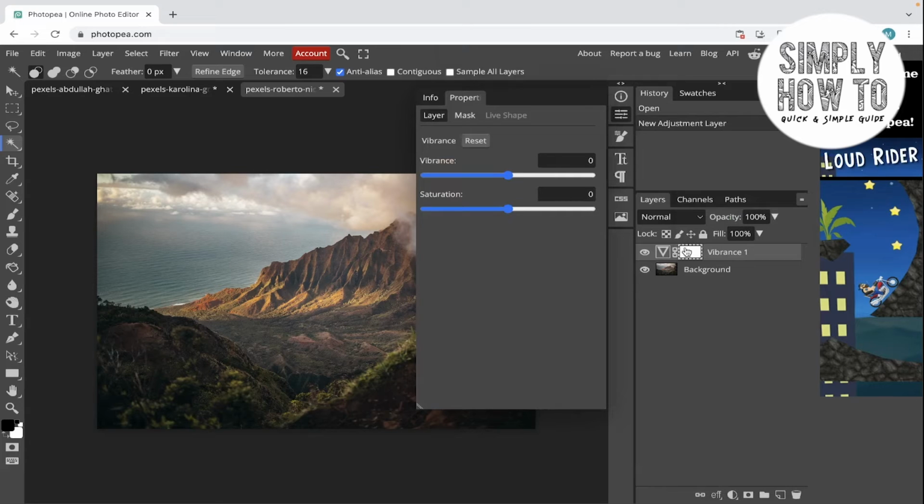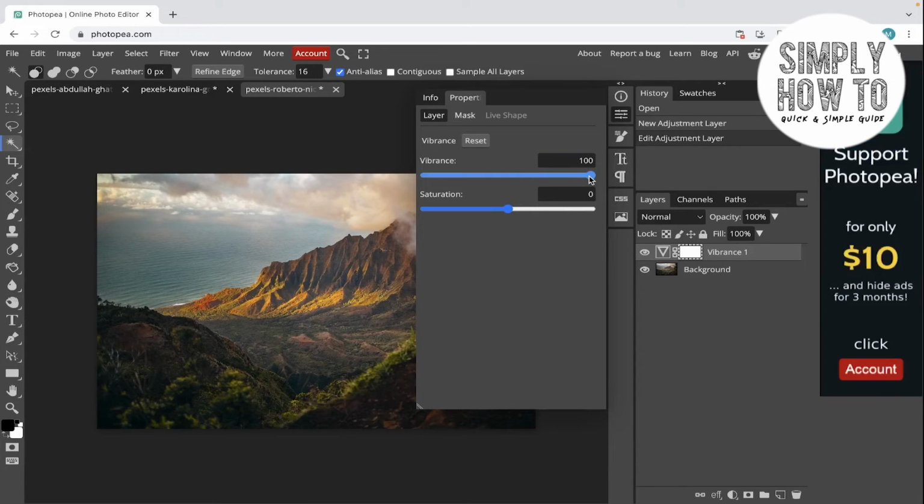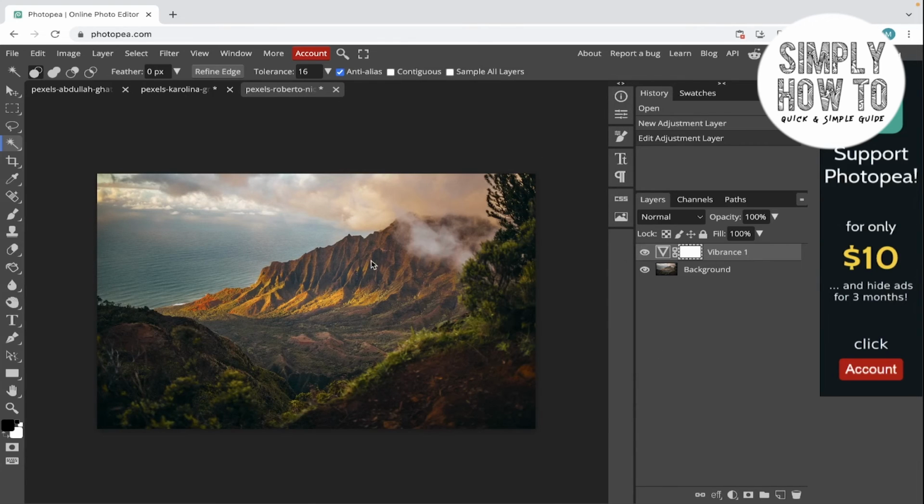Now a vibrance layer is added, and when we increase the vibrance from here, as you can see, the color effect of the image increases, and if we decrease it, there is no color in the image, or the colors are very weak. Let's increase it. This is 100% vibrance. Here is the picture after the vibrance is added, before and after.